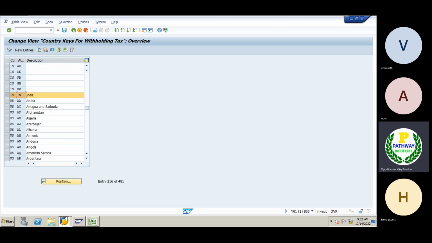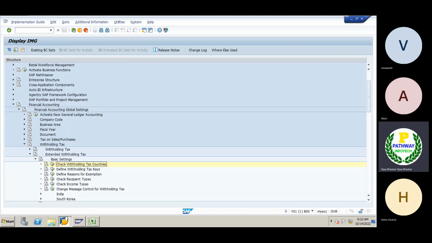This is the country. This is the withholding tax type. Okay, withholding country, I mean India. Withholding tax country we have already done. Okay, now the country settings are already there, then the next one would be to define withholding tax types.